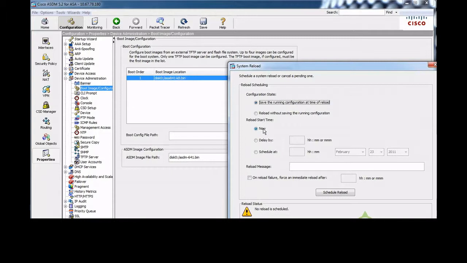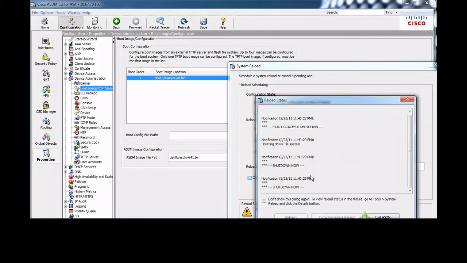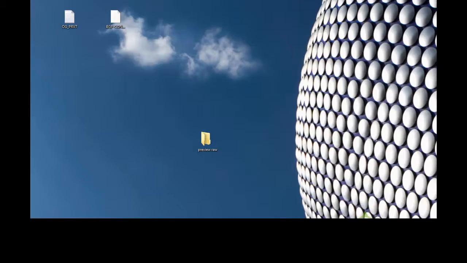We can do it based on a delay or at a particular scheduled time, but we want to do it now. Of course, we have different options that we can actually do a cancel reload or just close this out entirely. But we will go ahead and proceed and do schedule reload. We'll say yes, and it'll start to shut down the ASA firewall to reboot it. So now we'll go back and confirm that once the ASA is up and running again, that it shows the new version for the ASA and for the ASDM version.